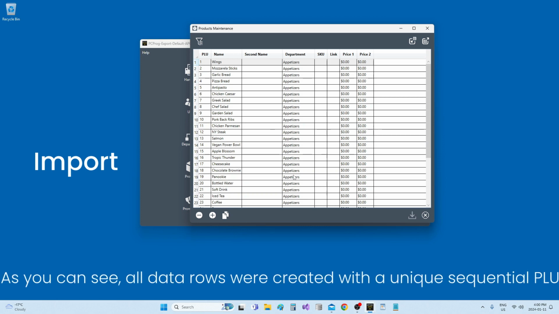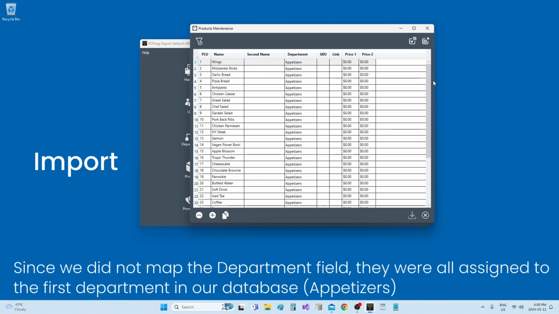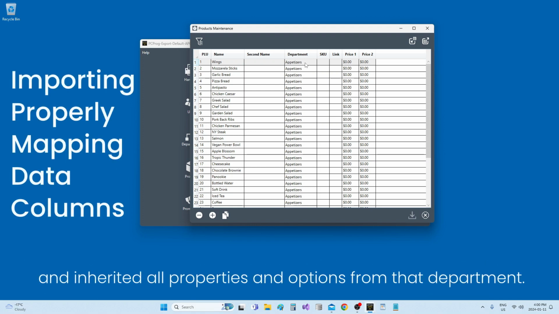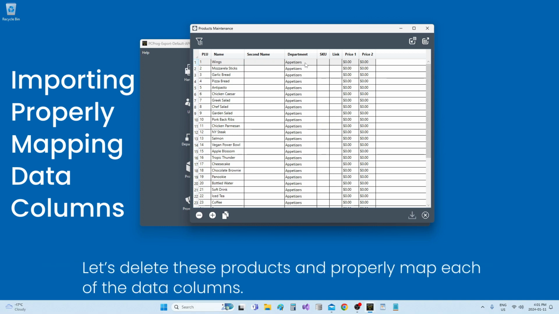As you can see, all data rows were created with a unique sequential PLU. Since we did not map the department field, they were all assigned to the first department, appetizers, and inherited all properties and options from that department. You must have at least one department defined before being allowed to import any products. Let's delete these products and properly map each of the data columns.